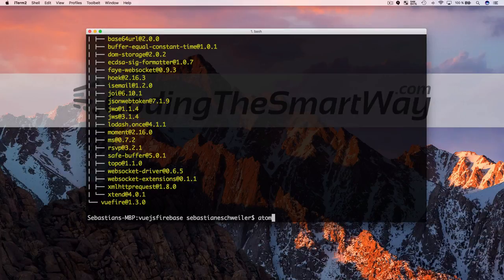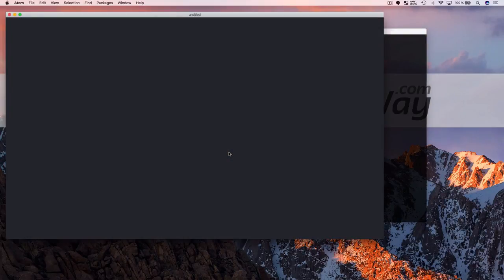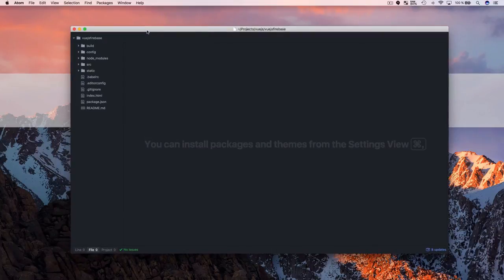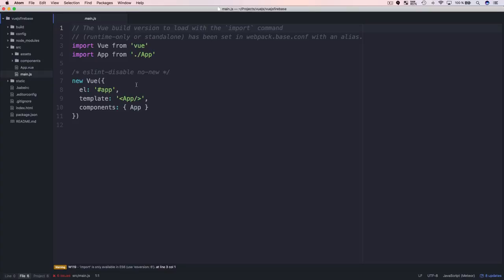And the next thing I'm going to do is to open up Atom, because Atom is the code editor I'm going to use here. And I'm opening up Atom with the project structure here in our vuejs-firebase folder. And now the first thing we need to do is to go to the source folder here and open main.js, which is basically the main entry point of the Vue.js application. You can see it here.